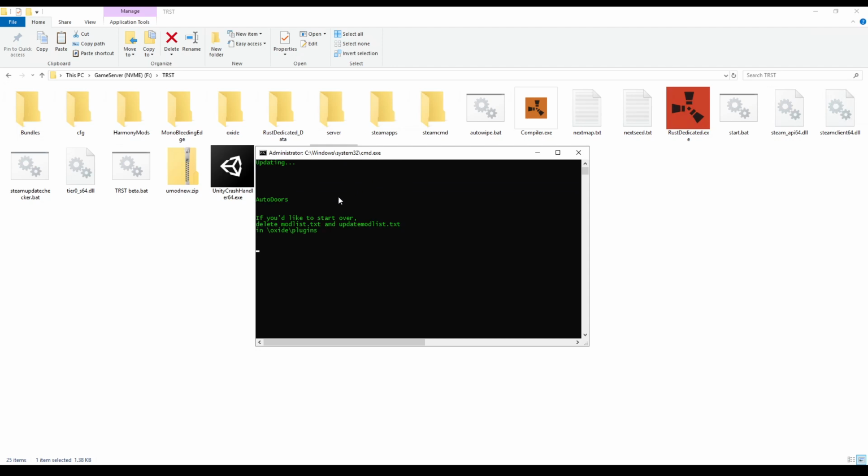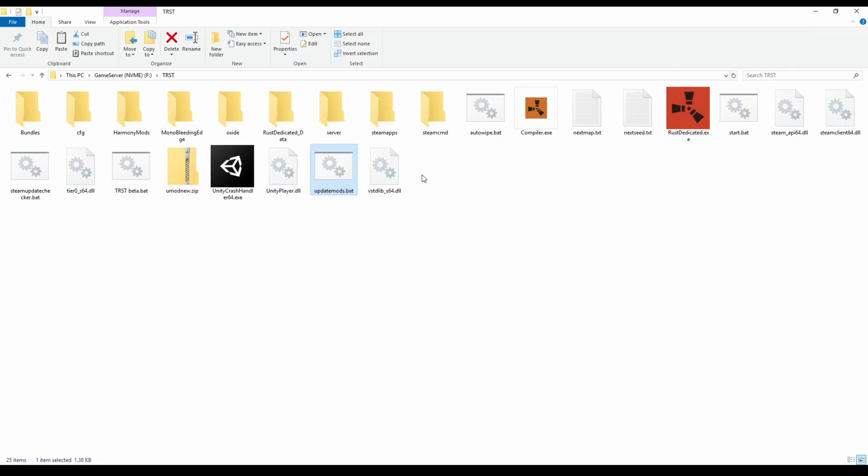It's going to start auto updating those files, and it's going to remind us that if we'd like to start over, maybe we added new plugins, we're going to want to delete modlist.txt and update modlist.txt in Oxide plugins. So it's updated auto doors, it has updated backpacks, and now it's going to tell us that all the mods have been updated, and this should close.